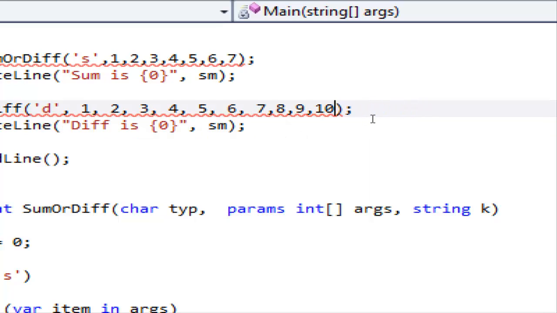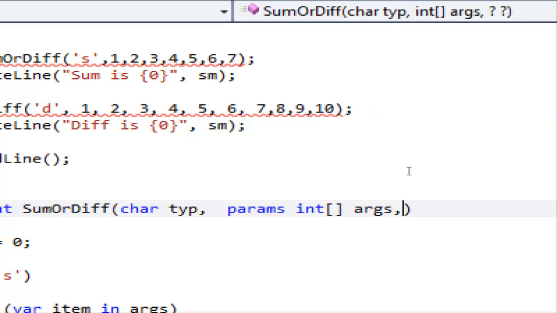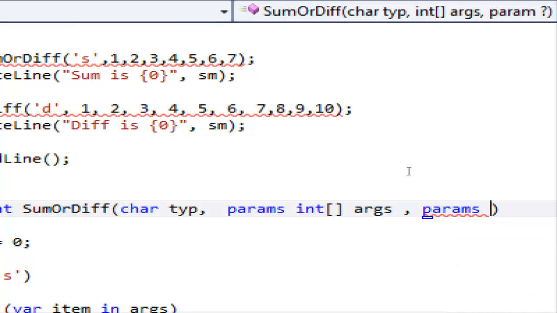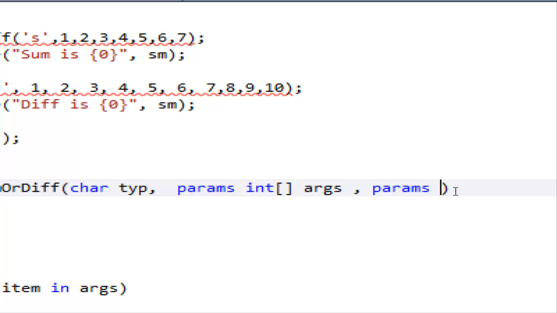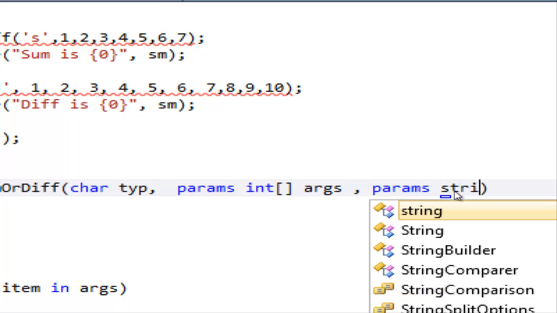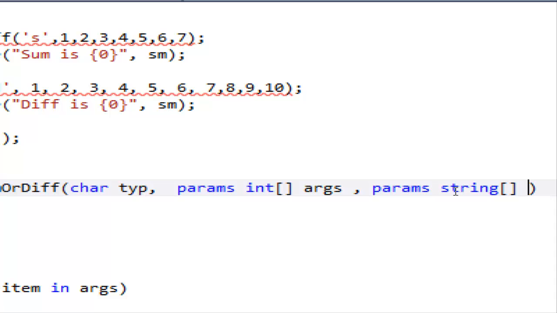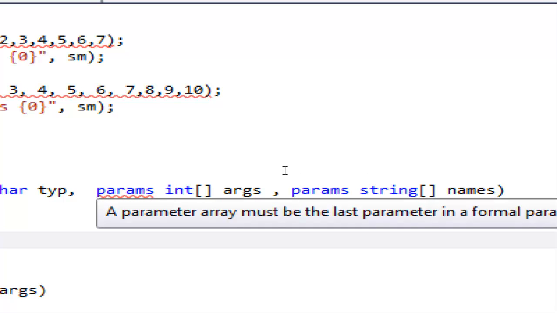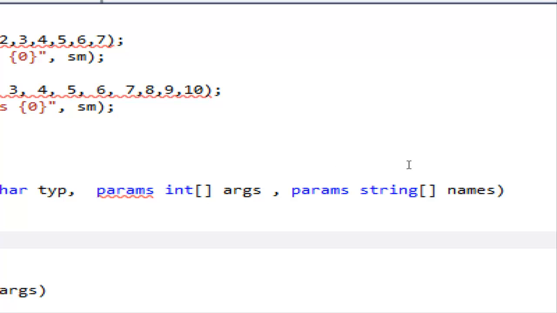What is the implication of this? It just means that you can have only one list of variable parameters. So you can't have this kind of thing, params of, say, string of names. This is also not allowed. Why is it not allowed? If you are using params, it must be the last thing. This one says that I'm not the last one, somebody else is there as the last one. So you cannot have that.